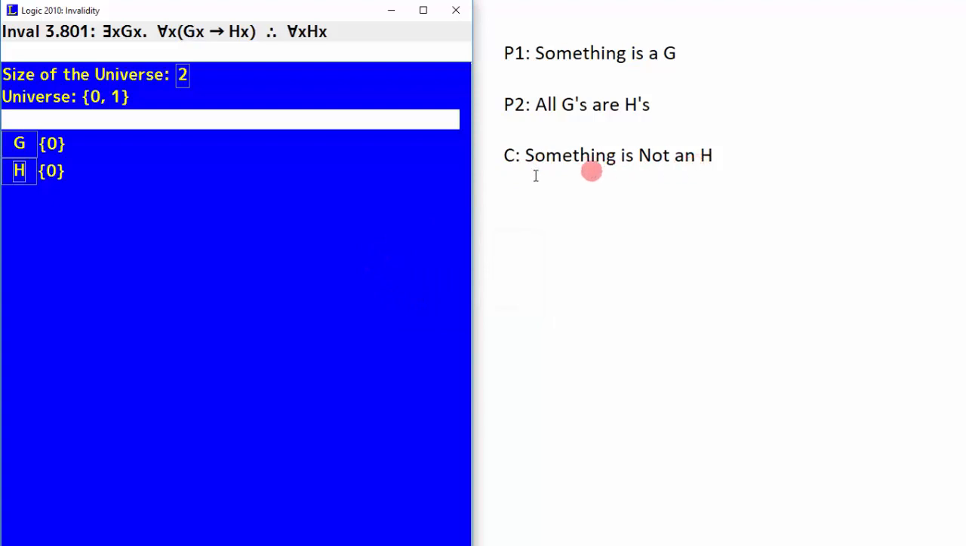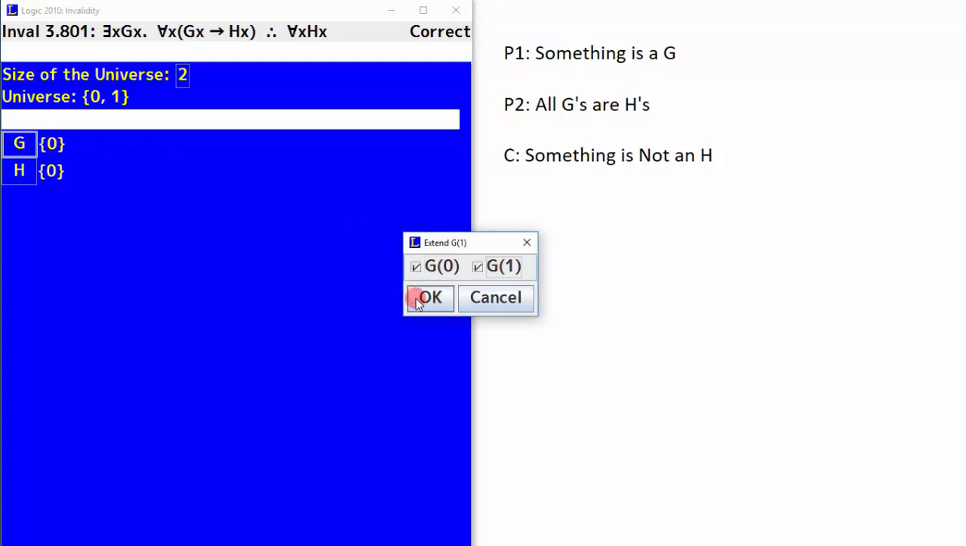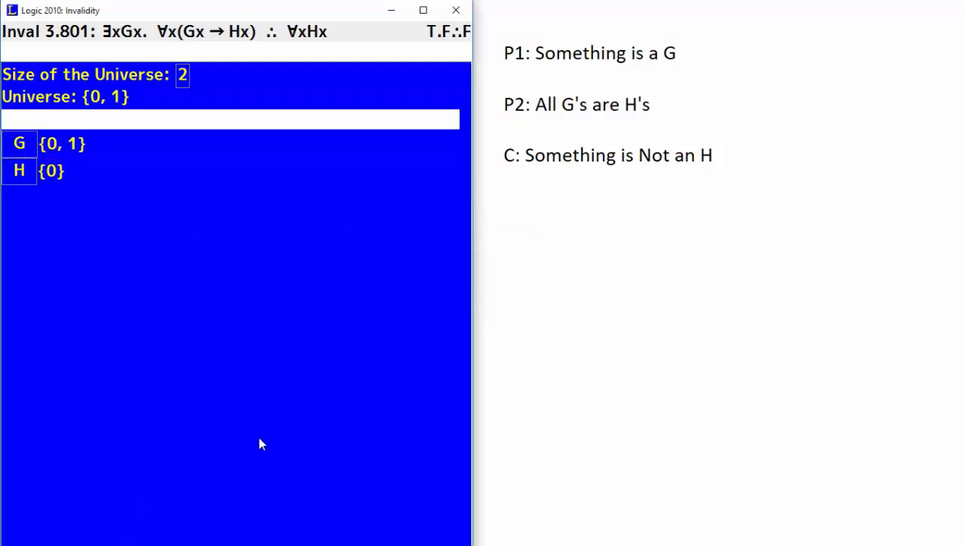Now, is it true that something is not an H? Actually, it is, because 1 is in my universe, and 1 is not an H, so I've made my conclusion false. Now, at this point, I can check, and you can see that it says correct. Now, what if I had actually gotten it wrong? For example, what if I had actually put 1 in here, and then it says G(0,1)? If I hit check, it actually gives me this readout. It tells me that I've made the first premise true, the second premise false, and the conclusion false. So I know that I've done something wrong, and I need to fix the second premise such that it will end up being true. So you can just go fix the problem, hit check again, it says correct, and that's how you do an invalidity.